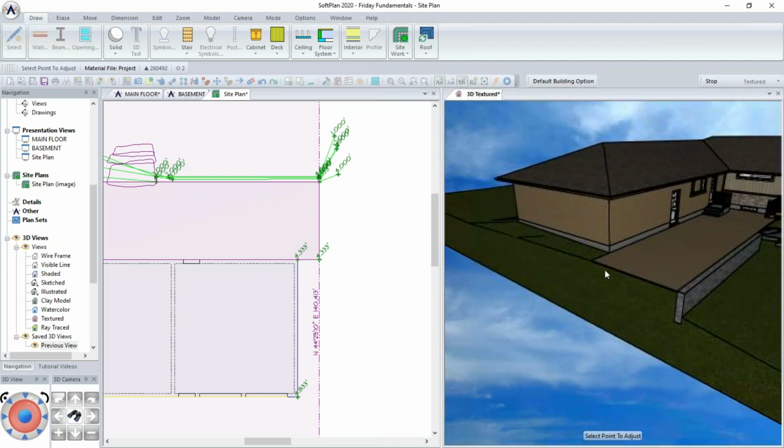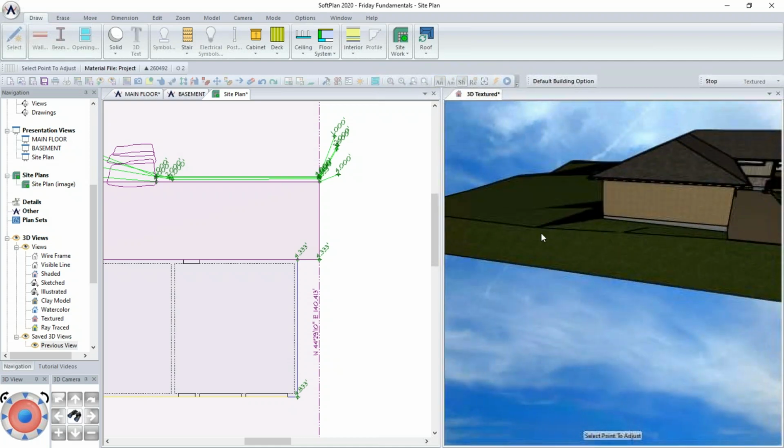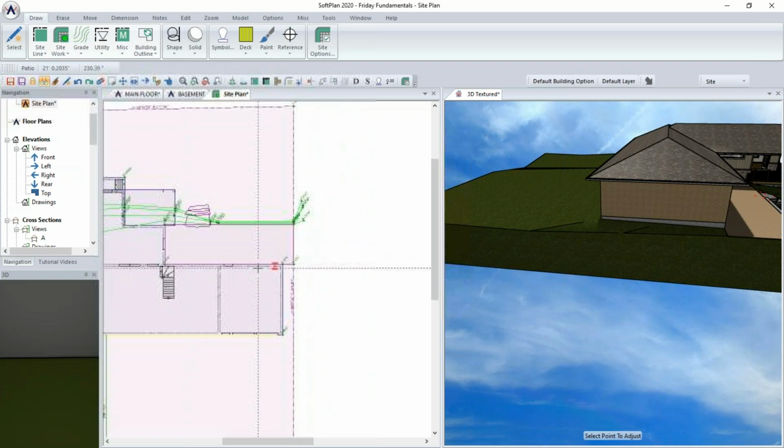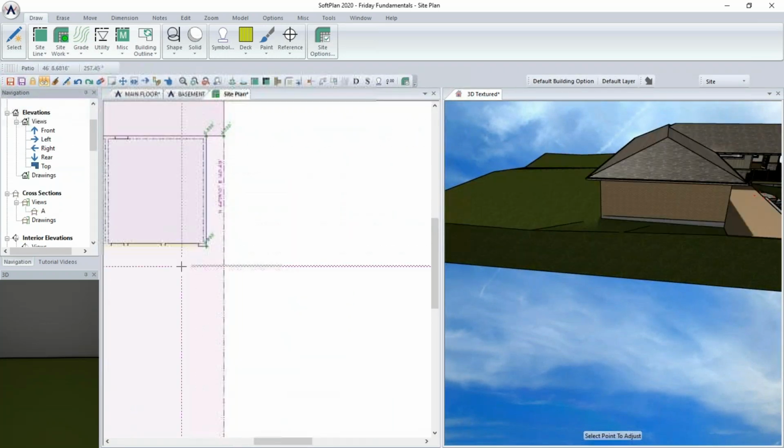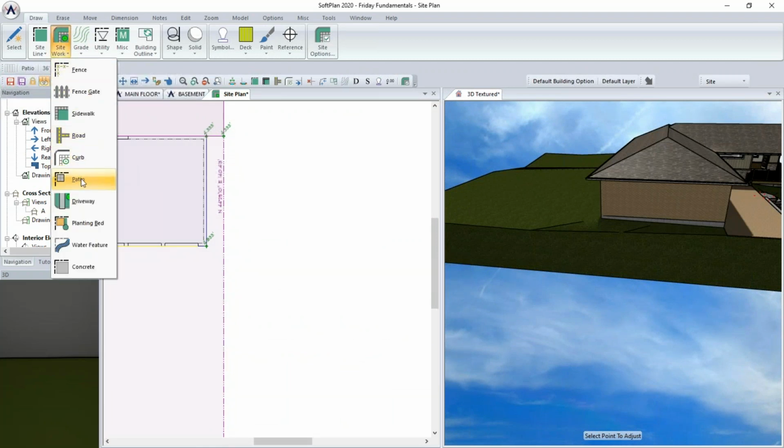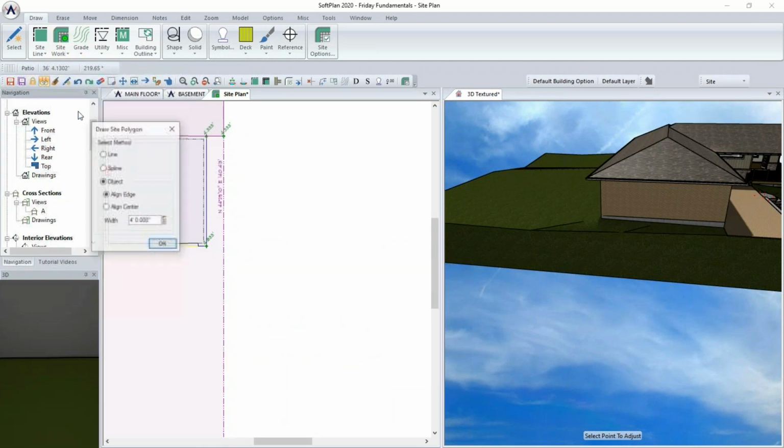Towards the side, there'll be a sidewalk and a driveway. So we'll quickly add those. So back in my plan view, sidewalk will be on the side of the building and a driveway towards the front. Back to draw site work, sidewalk. When we draw a sidewalk and the road, there'll be a third method of drawing these, in this case that of an object, which allows us to specify a consistent width. We don't have to trace the perimeter.